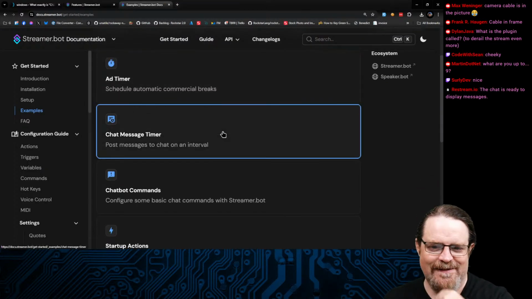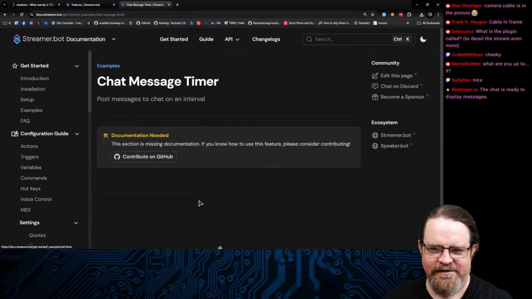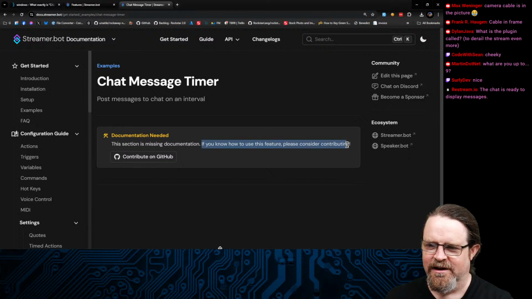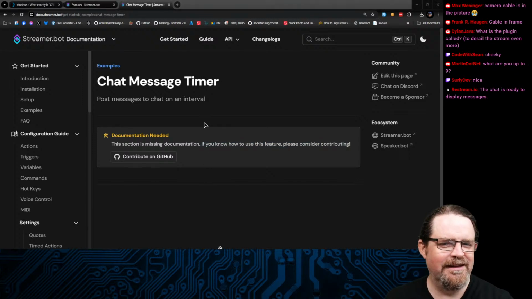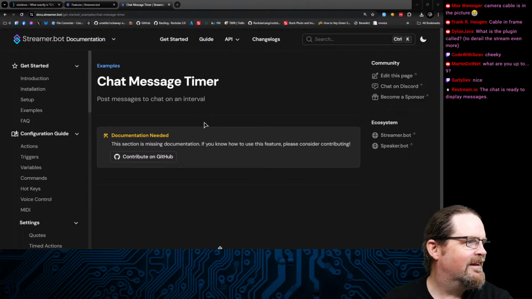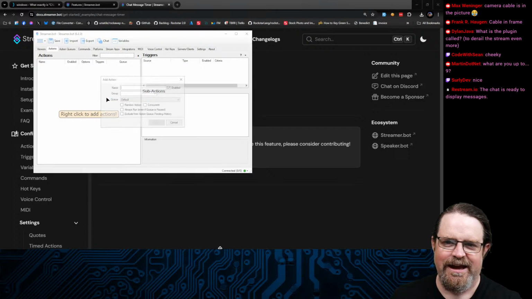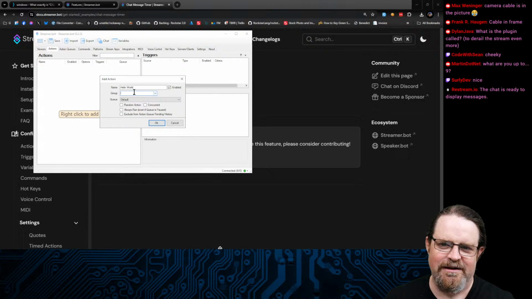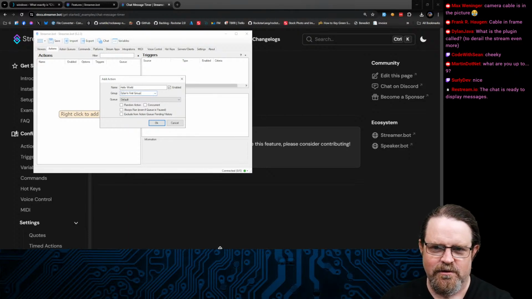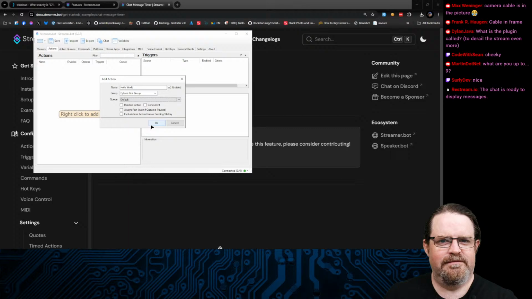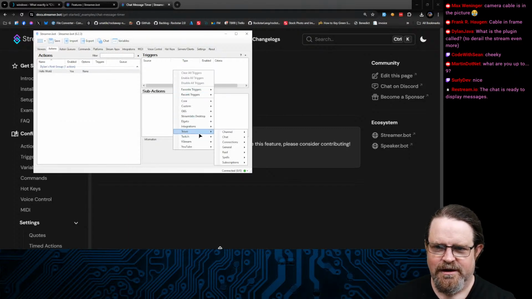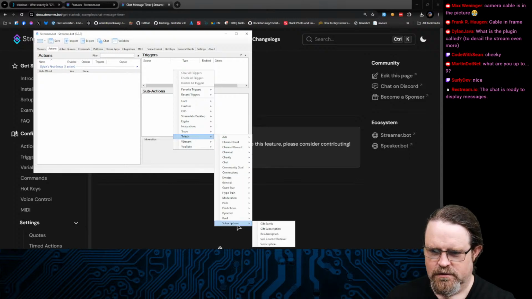All right, that looks like fun. A chat message timer. This is missing documentation. If you know how to use this feature, please consider contributing. Yay. Well, all right, let's make it up as we go along. Where's StreamerBot? StreamerBot is there. Right-click, add. What do I want to add? I want to add a name, Hello World, and we're going to put this in a group. I don't have any groups. Dylan's first group. Okay. Triggers. Twitch. Wow.